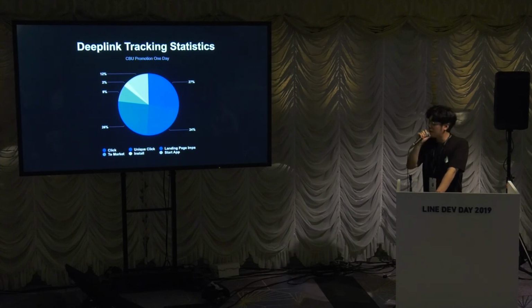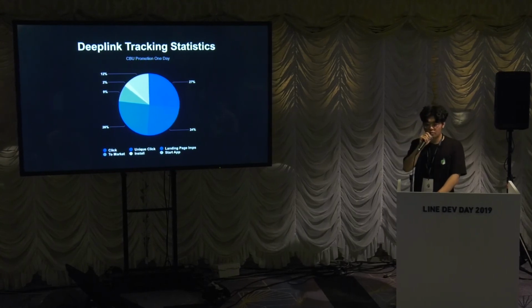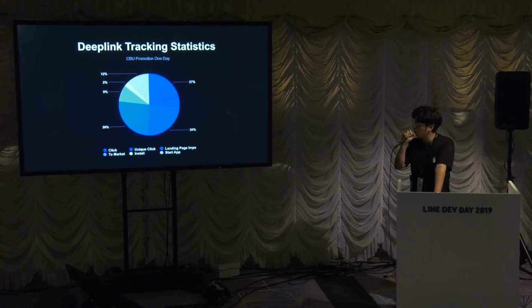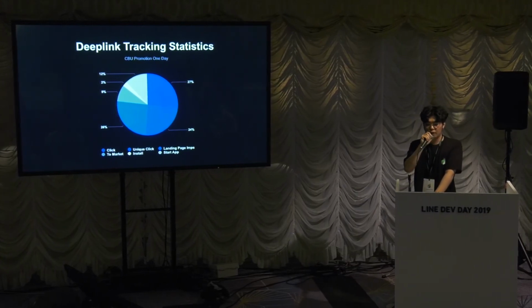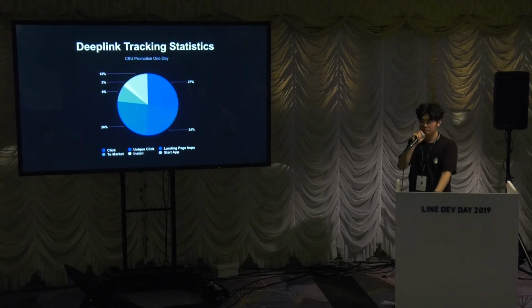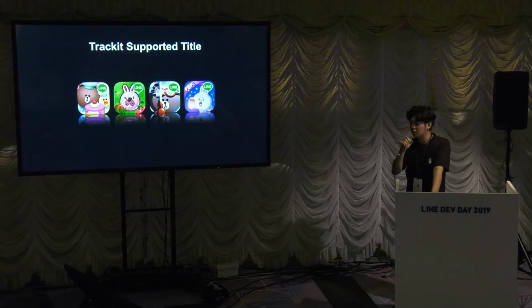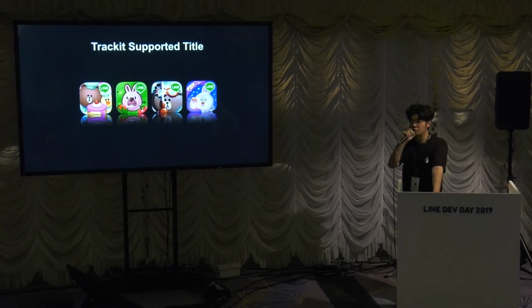Using all the methods I mentioned earlier, we are tracking users as follows. This graph is an indicator of a past CPI promotion that occurred during the day. TrackIt tracks information about impression, click, installation, and starting the app. This is a TrackIt supported title. Many other games are also supported.